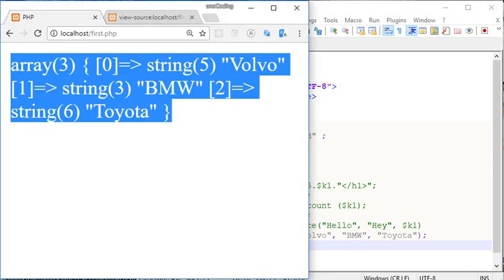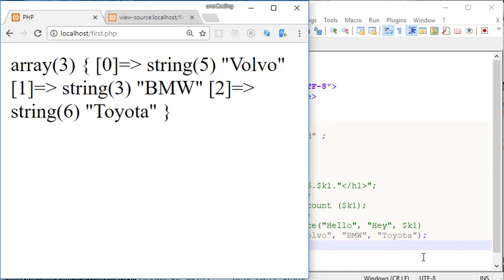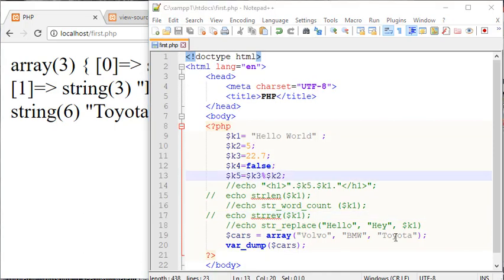We add in a semicolon, and using var_dump, we're going to get it displayed just like this. When we save and refresh, we're going to get all of them shown. So at the beginning is shown how many values our array has. Our 0 value is a string which has 5 letters and it says Volvo. Our second value is also a string, so text basically, with 3 letters, BMW, and the third value, which is number 2, is also a string with 6 letters and it is Toyota.